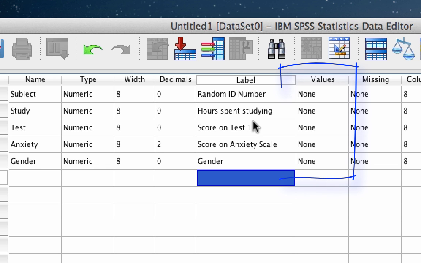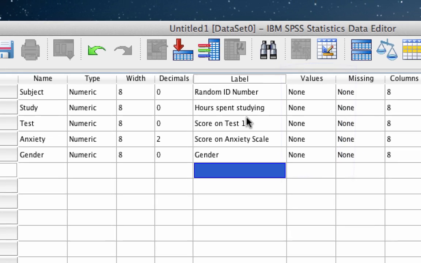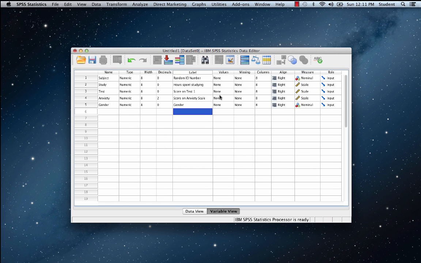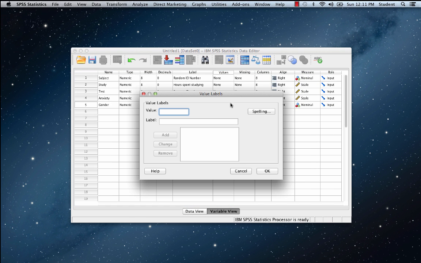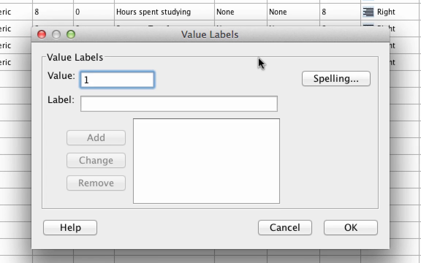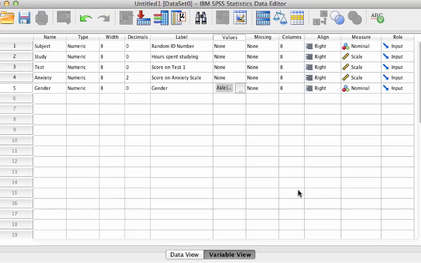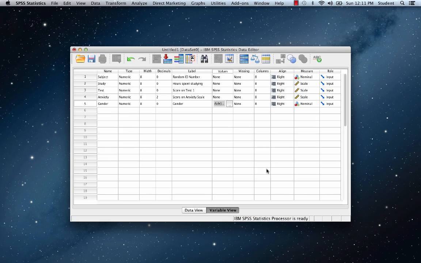Under values, click on the cell for gender where it says none. You will see an icon with 3 dots. Click it. This activates the value labels dialog box. Here we can define 1 equals male and 2 equals female. Now, of course, we could make that 1 equals female or use 0 and 1, so 0 equals female. Remember that these numbers are codes. They do not indicate value or order.